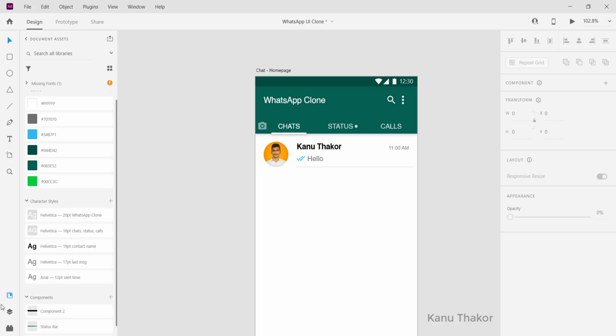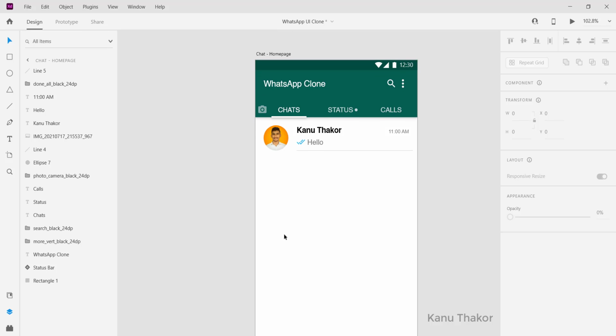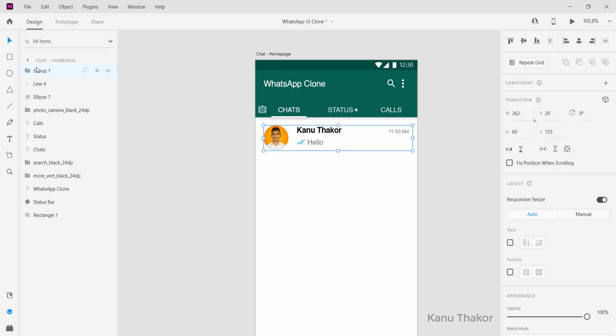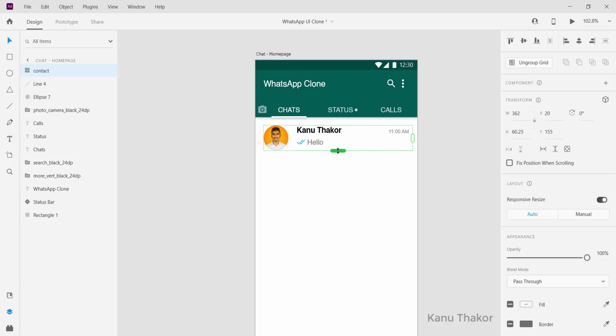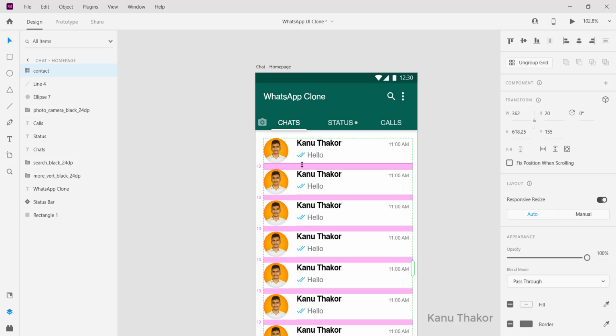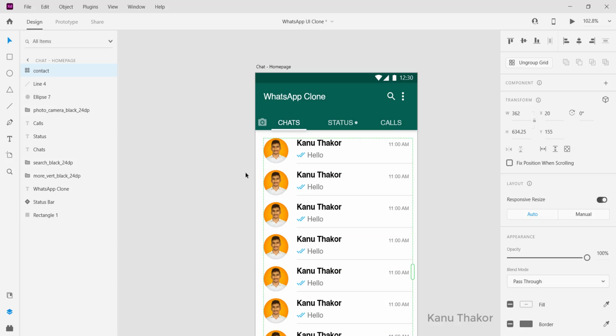Now we will use XD's repeat grid feature to repeat this contact and fill up the whole page, so that we don't have to manually copy and paste, and XD will take care of that. For doing that, we will select all these contact components and group them using the shortcut key Ctrl+G. Then I will rename it to contact and apply the repeat grid feature to repeat this contact. Here we can adjust the margin between two contacts very easily by changing it once, and repeat grid will apply it to all other components as well.